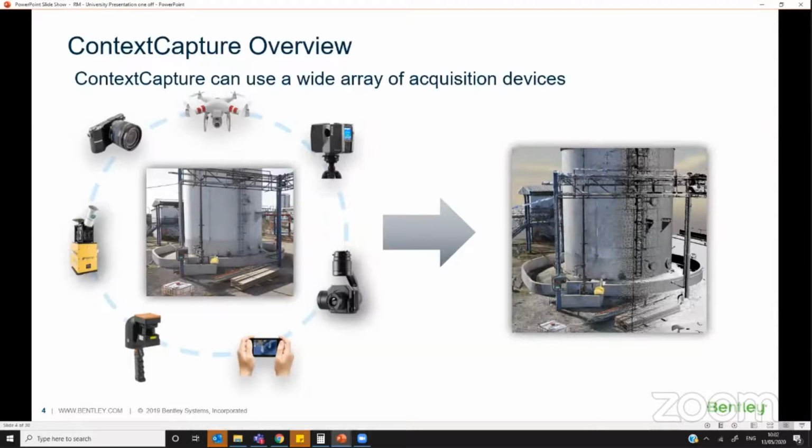Obviously, the laser scan data gave a lot of very accurate geometry. The image data from the drone and the DSLR cameras also helped with the accuracy of the geometry, but it also gave that complete visual detail of being able to see the condition of all your assets. So as I said, it's not just for one device anymore, there is a wide range of acquisition devices. You can keep throwing as many different devices into a single project as you like.